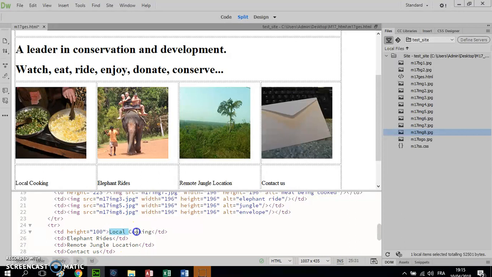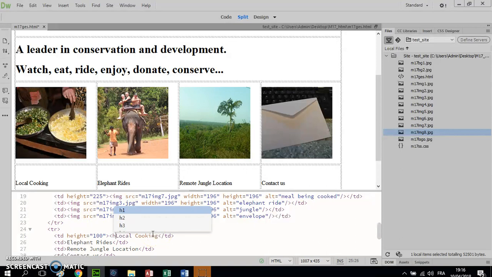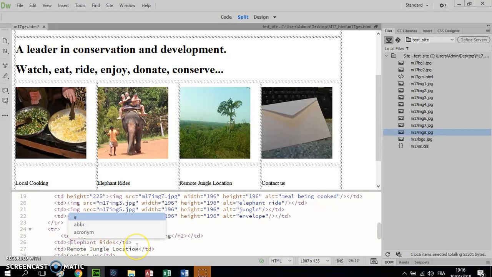So the local cooking here, I can see in my code, but if I can't find it in the code, just highlight it on the actual web page and it will highlight it in the code for you. So I'm going to add the H2 tag there. And yes, it automatically brings in the close of the H2 tag, but that's in the wrong place. It's trying to be helpful. Just move it to the end. There's H2. And again, for elephant rides, H2. Again, remote jungle location, H2.